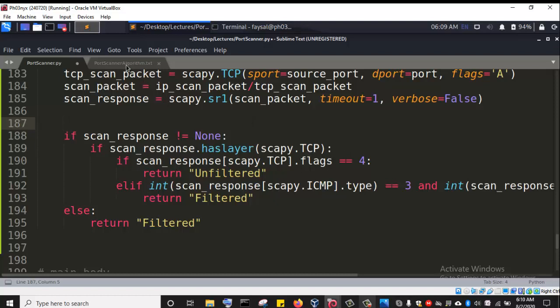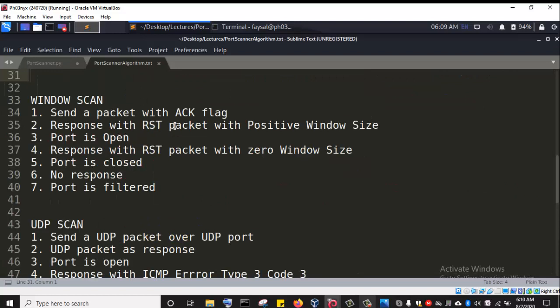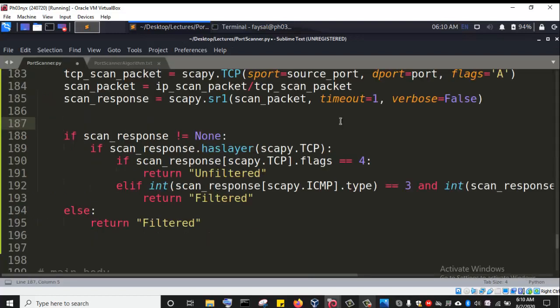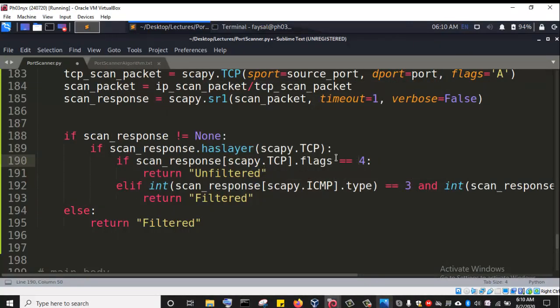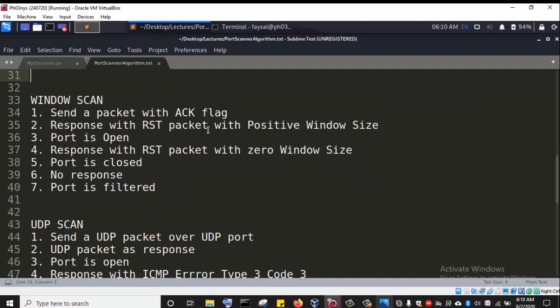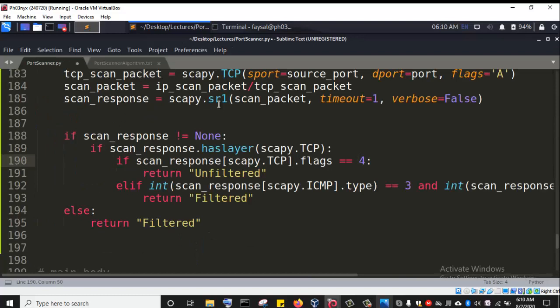So everything we refer to is the algorithm. Send a packet. If there is a response packet with a positive window size, then we say the port is open. If there is a response with a reset packet with a positive window size, so we are also checking for the reset flag. If it has a reset flag, and we know that 4 is the value for the reset flag, and a positive window size, so we have to check for another criteria again. Okay, so we can just add the other condition here.